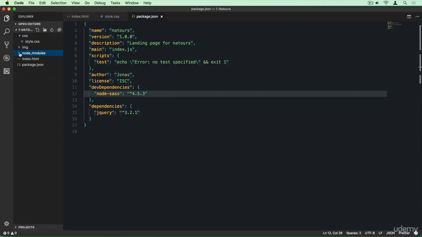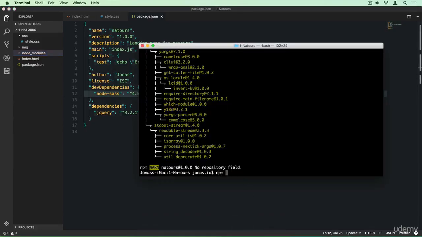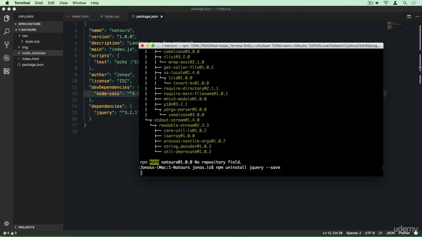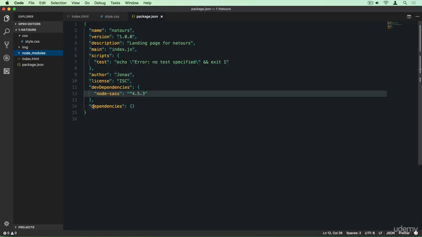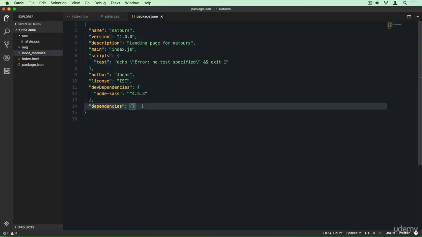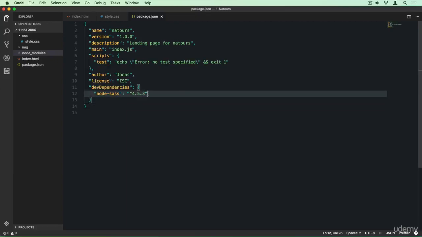Now in our project, we don't really need jQuery, right? So we can just uninstall it. So we say npm uninstall jQuery. And then we have to again specify the save flag, so the save option, so that it removes it also from the package.json file. And it's gone. So you see that it's no longer here. Well, this piece of code here stayed here, but it doesn't matter. It's not important. We can actually get rid of it right now. Okay, so our only dependency, so our only package that we need for our project is Node Sass.